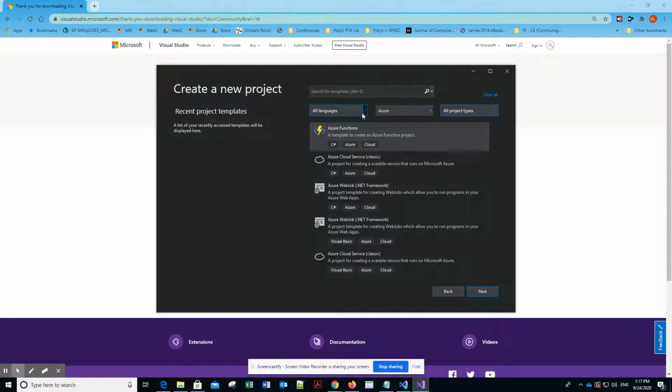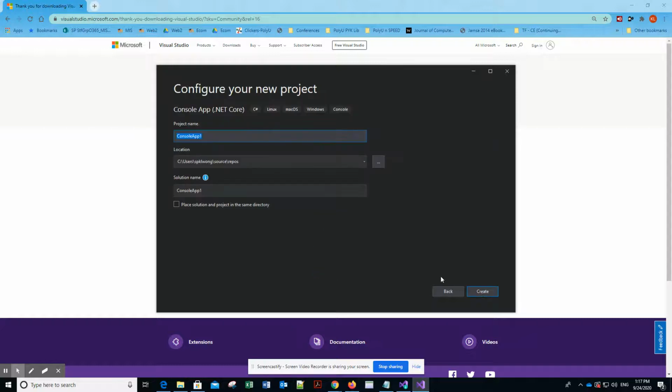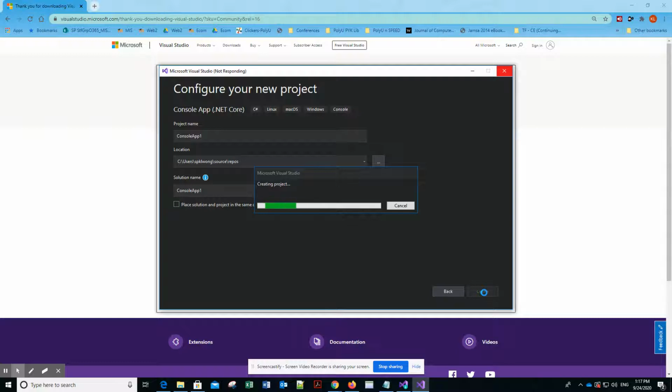So for today, we are going to do only C#, and it's going to be just the console app like this one. Then click next, and then you can give it a name, and then you can click create. And now it's creating the project.